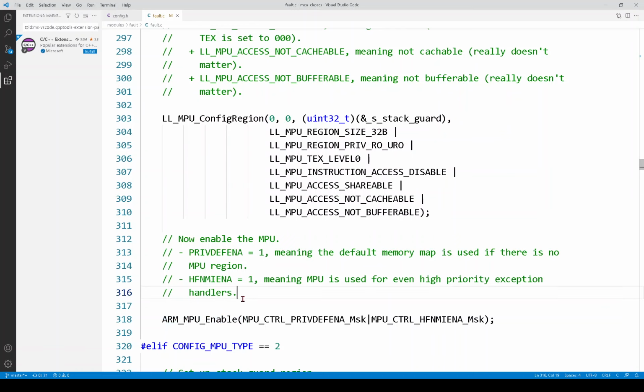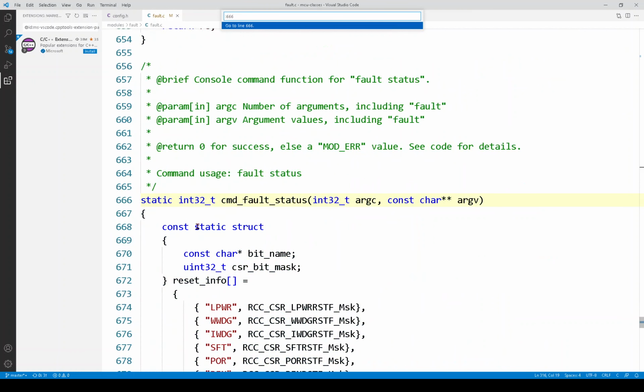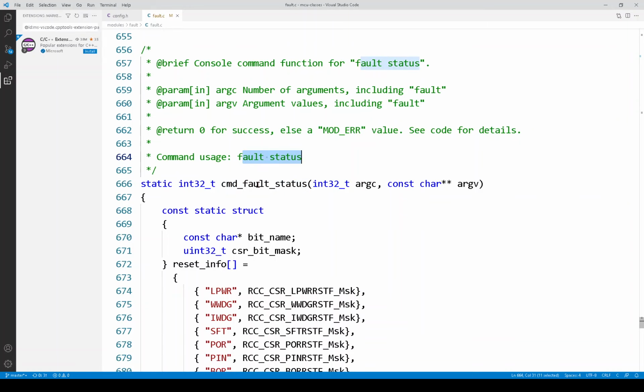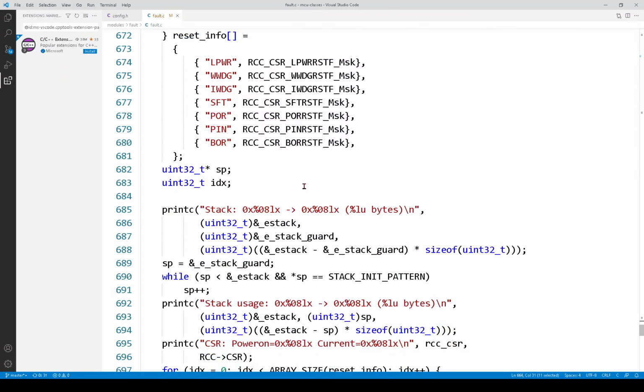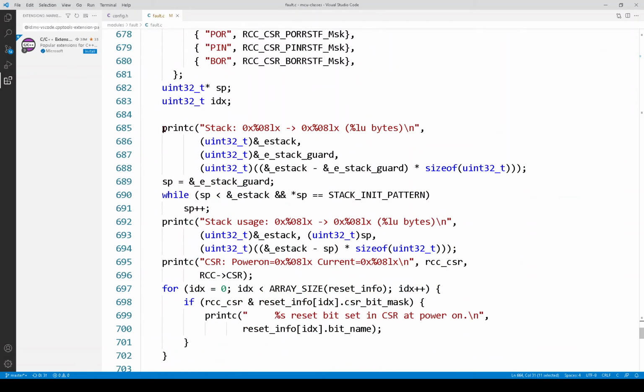There's one more piece of this code I want to look at, and that is this handler function for the console command fault status. This function gets called if you type in fault status at the console. The part I want to look at relates to the stack. There's a print here that's just writing the limits of the stack, so the beginning address and the ending address. That's really information that's determined at build time. You could look in the .map file and find that same information.